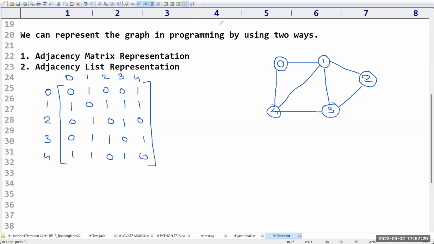Sir, how to represent in adjacency list? So first node is nothing but what? 0, right? First vertex is 0. Second vertex is 1. So third vertex, fourth vertex, fifth vertex. Like this I am taking. Now I will maintain a list here.